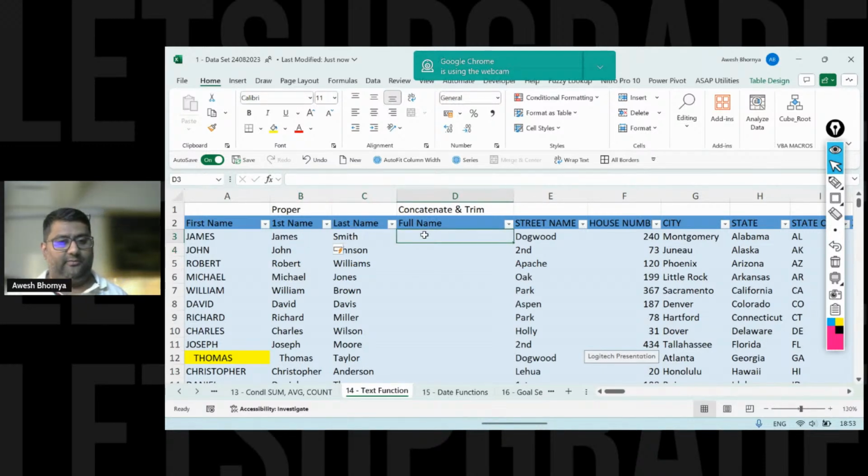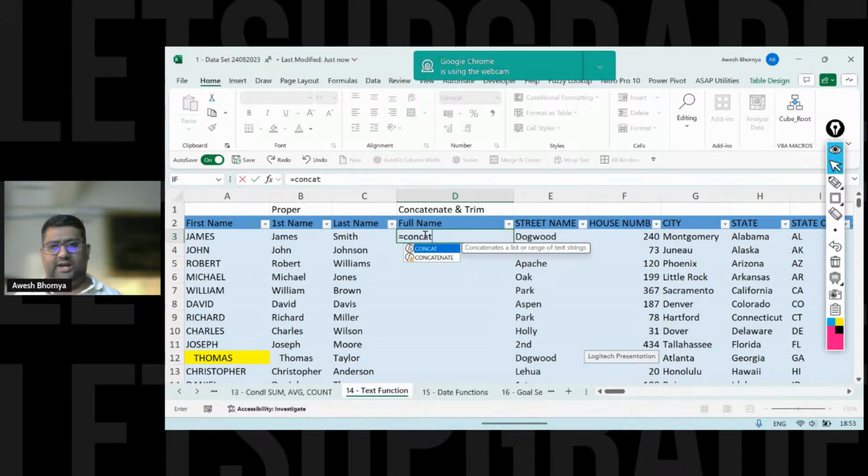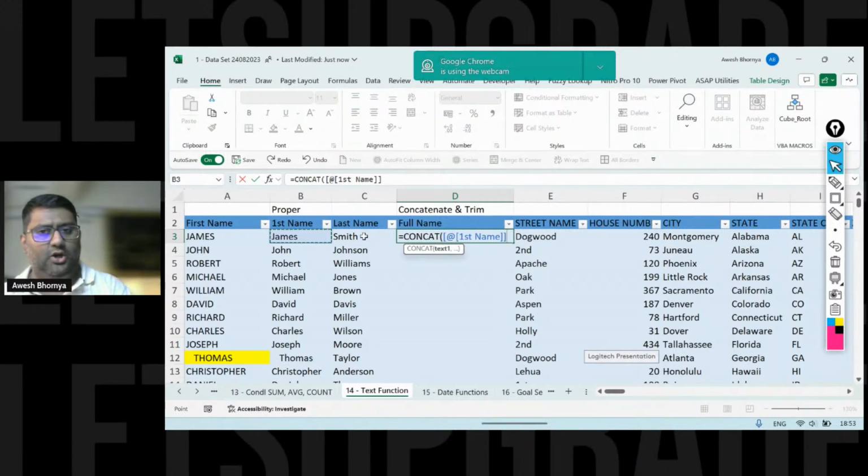In order to combine it, there are multiple ways of doing it, but I'll just show you one way because we are running short on time. I normally use the concatenate function. So equal to, there is a concatenate or a concat function. Either of them can be used. Concatenate is the older version, concat is the newer version. So I'll use the concat function. Press the tab key. Here you have to provide the names one by one, or you can provide an array of names or a range of cells containing the names.